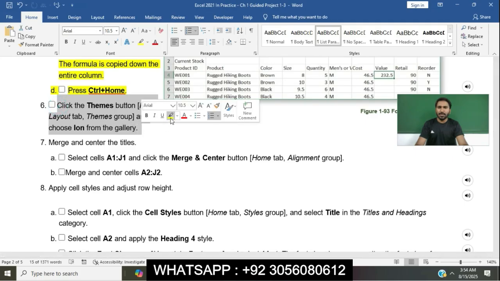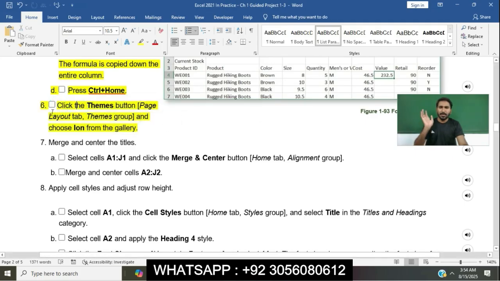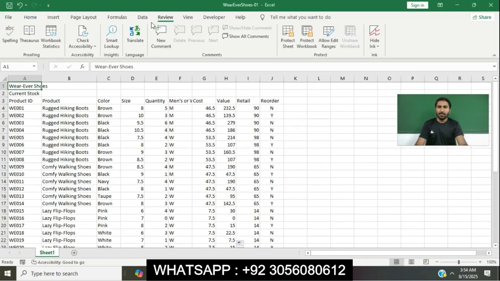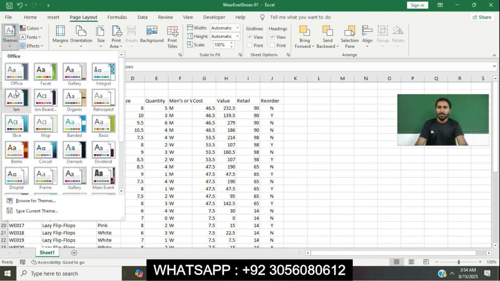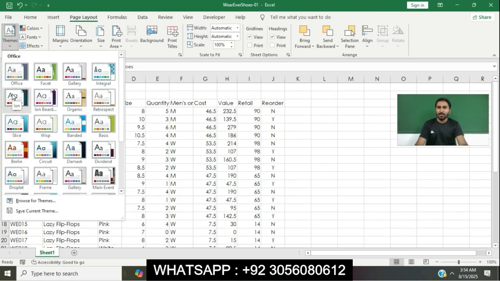Question number 6, click the themes button, page layout tab, and choose the icons theme from the gallery in the themes group. We will go to the page layout tab, in the themes group click on the themes button, and select the icons theme.